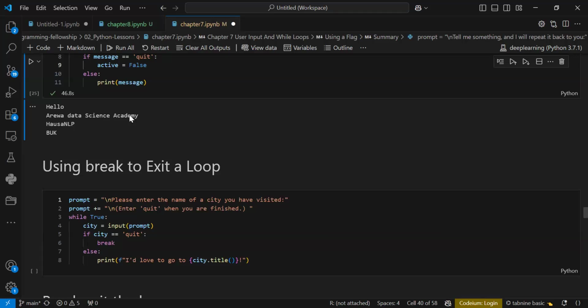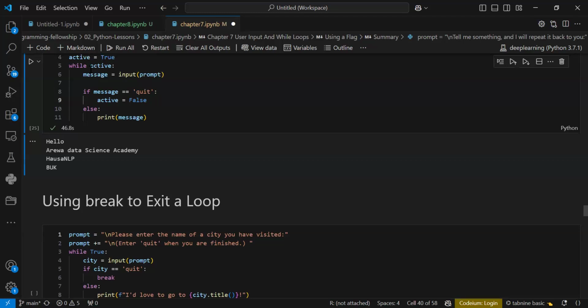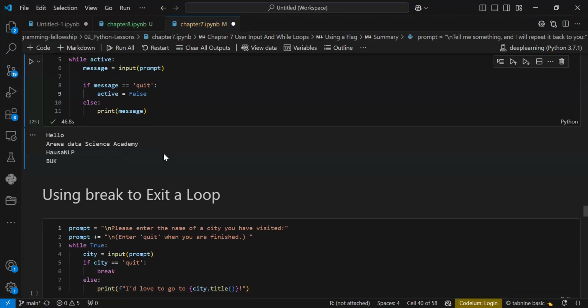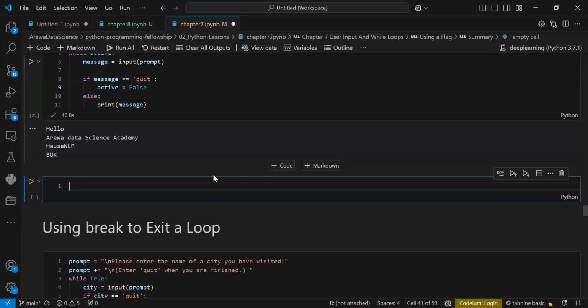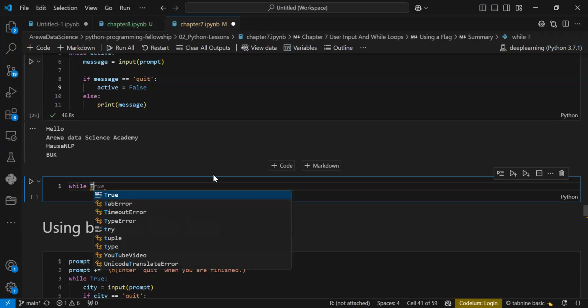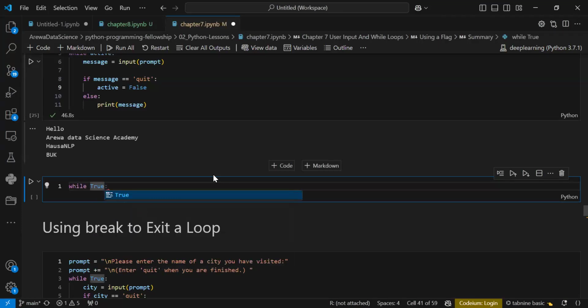So this loop you see here, we can rewrite it like this. We have what we call a forever loop, like this.